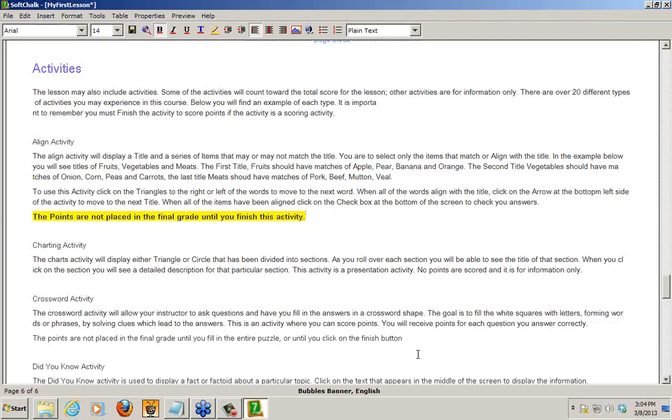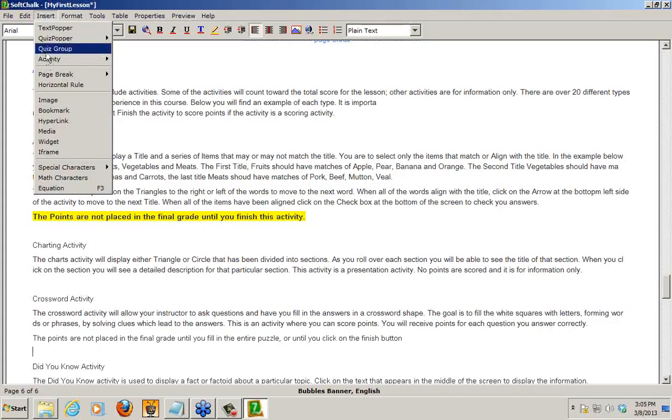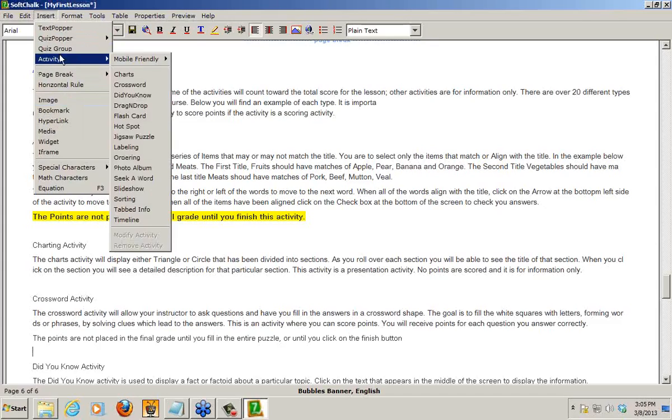Now, let's create an activity. We're going to create a crossword puzzle. I'm going to click right on that blank line right up above Did You Know activity. And this is where we'll create our crossword. We're going to choose Insert from the menu bar. From the Insert menu, we'll select Activity and then choose Crossword.